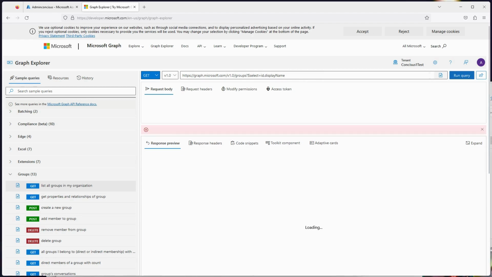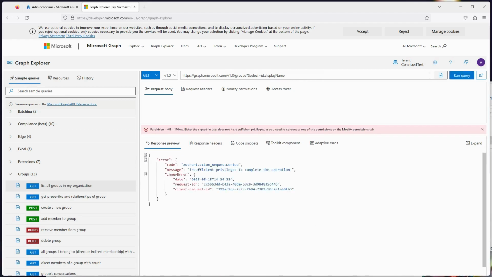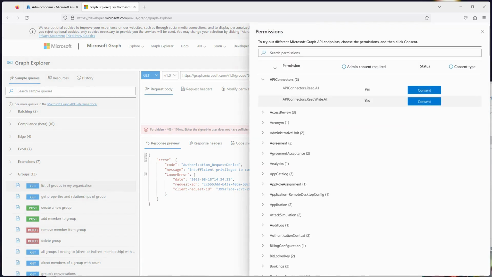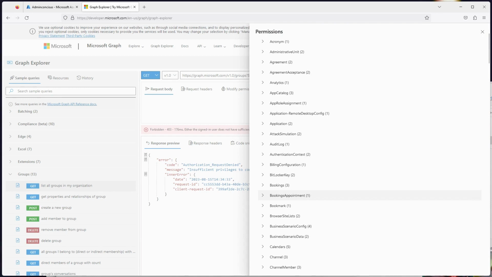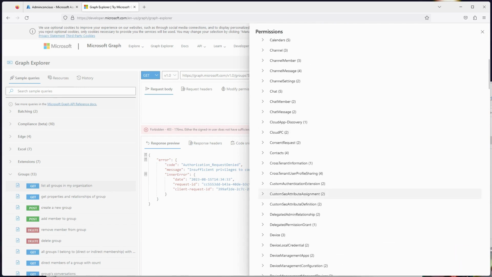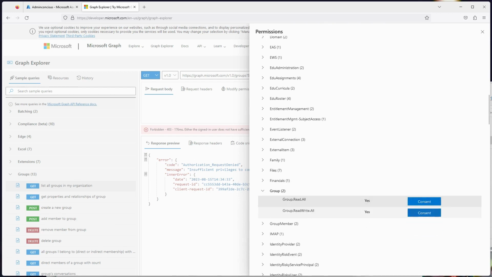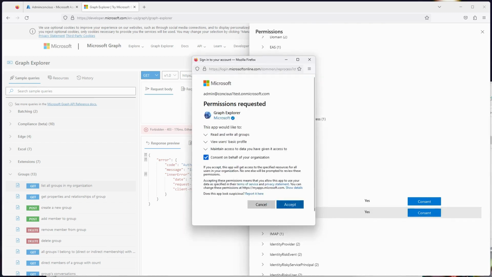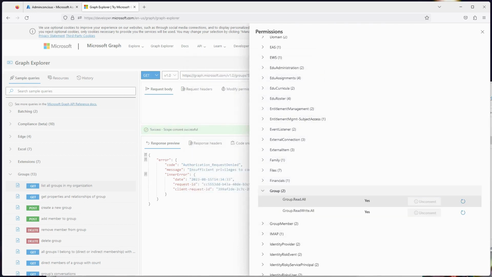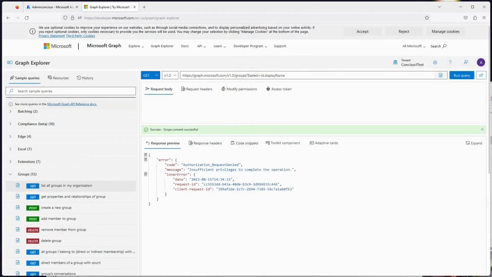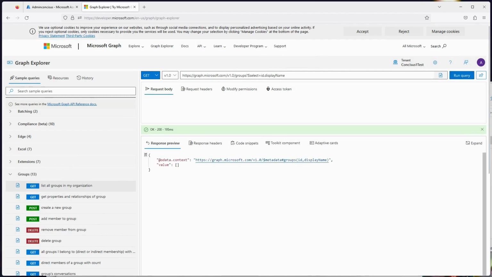As you can see here, we are missing some privileges to query our test organization groups. So click on user icon and consent to permissions. Navigate to groups. Find group read write all and click consent. This is the most privileged for our endpoint group permission. We can go back and rerun the query. The request response status is 200 OK, but we don't have any groups for our test tenant.